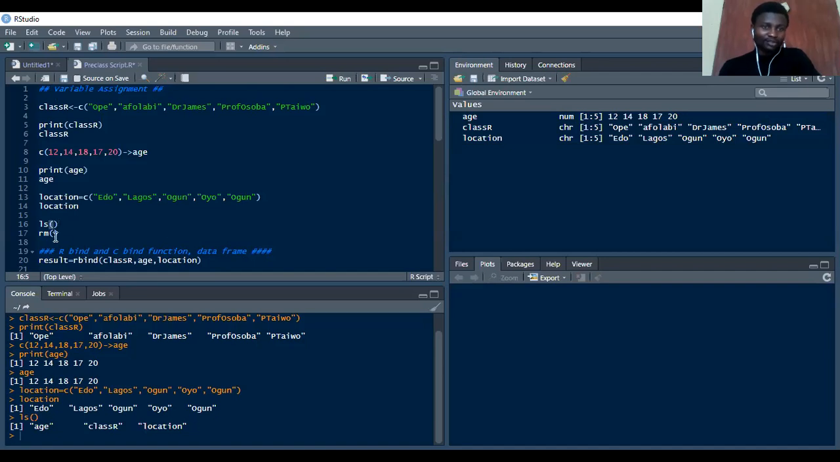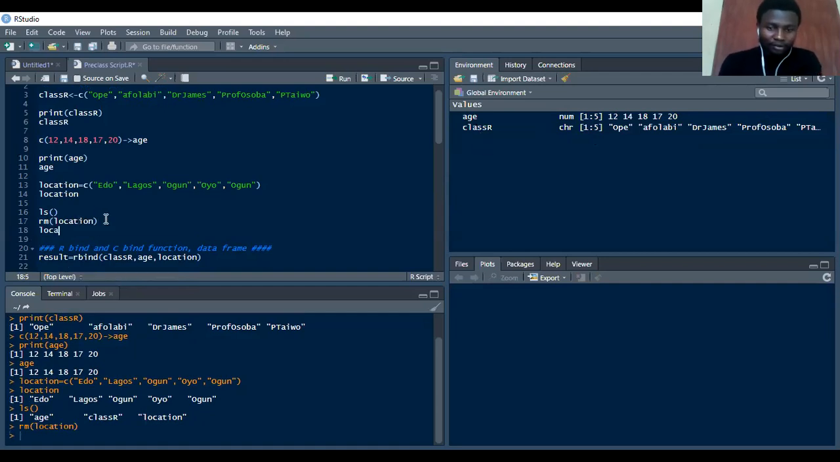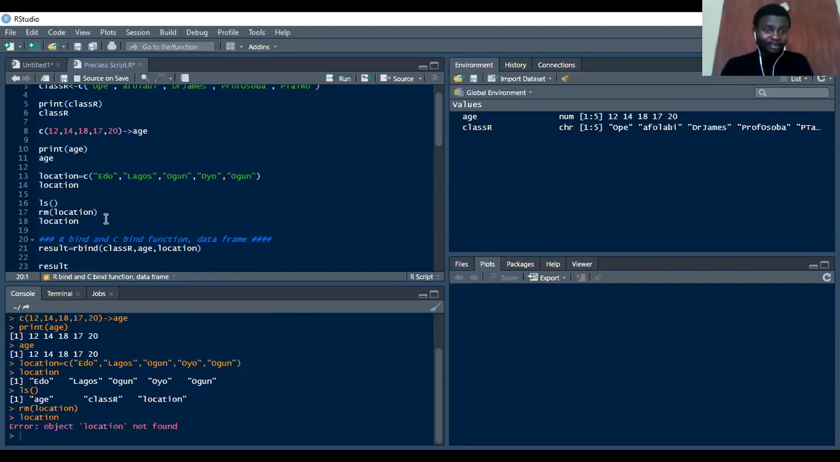So what I'm going to do is use the rm function, and the argument inside the function will be location. I'll say rm(location), and then I will run it. When I run it, you will immediately see that the variable count used to be 3 here, and it will turn to 2. Now if I run location again, it will tell me object location not found because it has been deleted.